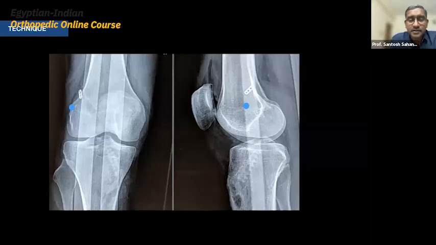So in the way that we do the ACL reconstruction, where we hyperflex the knee and make an anatomical transportal femoral tunnel, our endobutton exit point is here, where you can see the blue point marks the lateral epicondyle. The button is proximal and posterior to the lateral epicondyle.